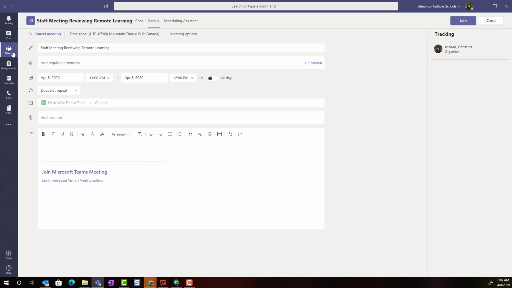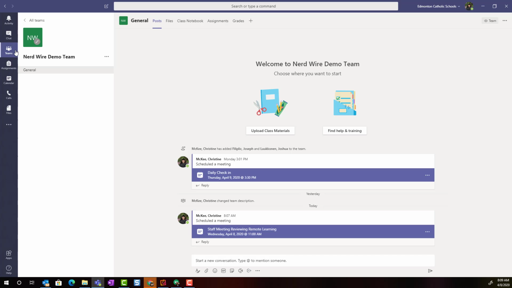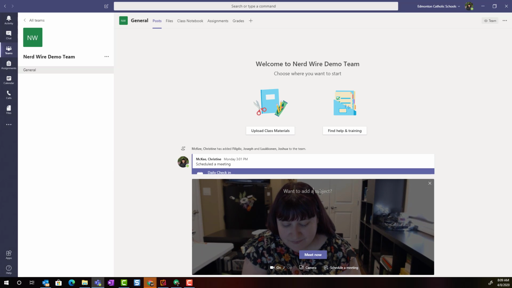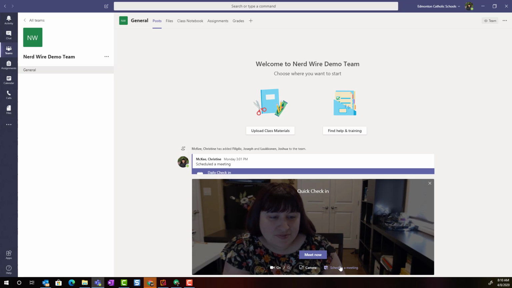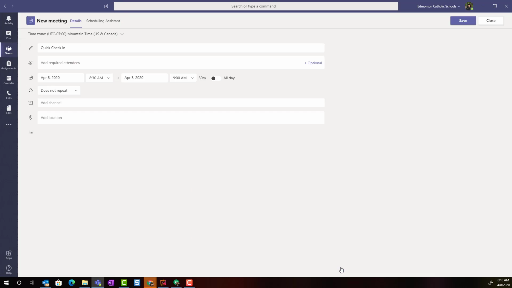Let's go back to Teams. I can also schedule a meeting right inside of a channel in a team. For instance, here I am inside of a demo team, and I can come down to the very bottom underneath the new conversation text box, and I can click the little Meet Now video camera. I can add a subject. And notice that instead of clicking Meet Now, I can simply click Schedule Meeting.